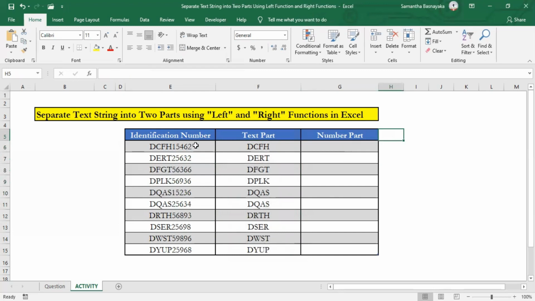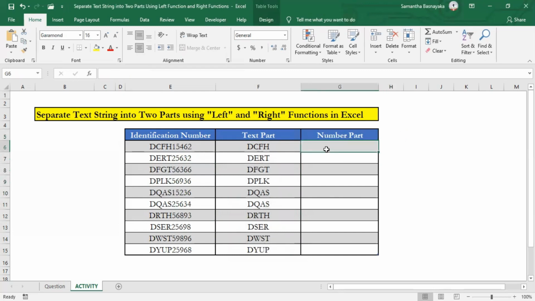As the second part of this video, we'll look at how to copy the numeric characters in the product identification number into the third column using the RIGHT function. What the RIGHT function does is return the last characters in the text string, based on the number of characters specified by the user.